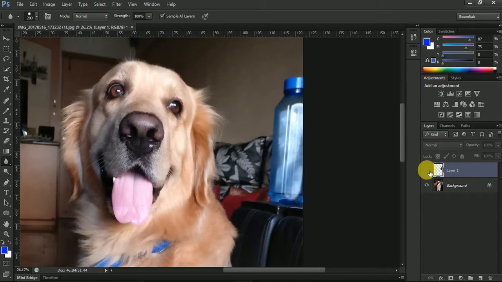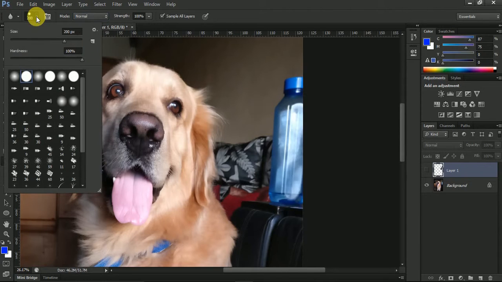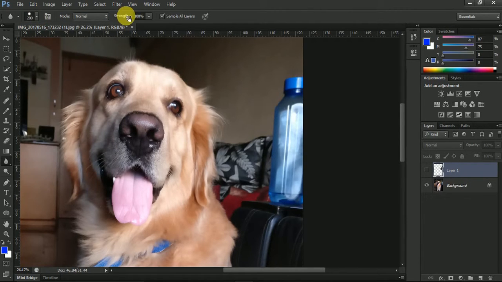There. So you can change the modes. You can change the brush size, hardness and the brush type. And you can change the strength. But usually I keep it on 100 because it's very subtle changes. Sample all layers if you have multiple layers like this. Since the blur tool is really subtle, I will explain the blending modes with the sharpen tool.